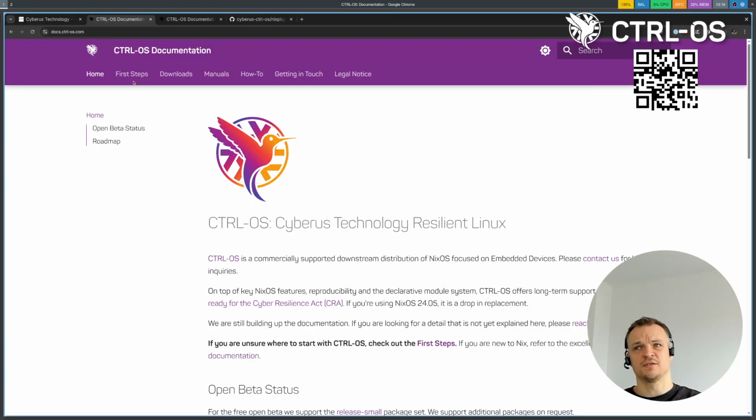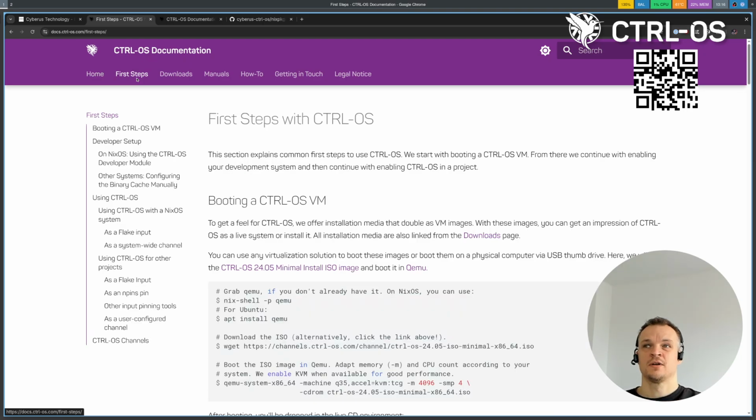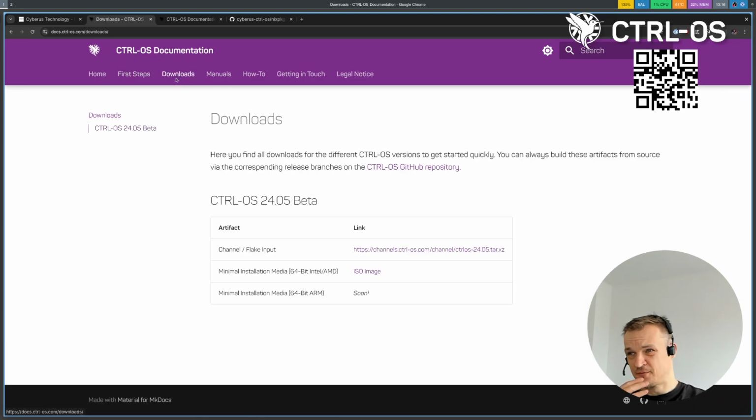This is more the technical documentation. And here, the first one is obviously first steps. So what we're going to do is we're going to just boot a CTRL-OS. And for that, you can read this or just trust me that you download the minimal installation ISO. You can also download this from the downloads page.